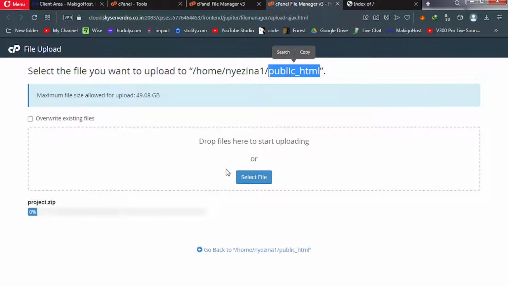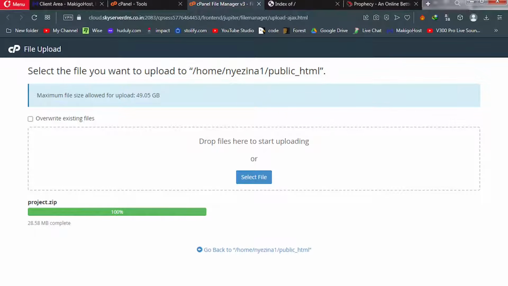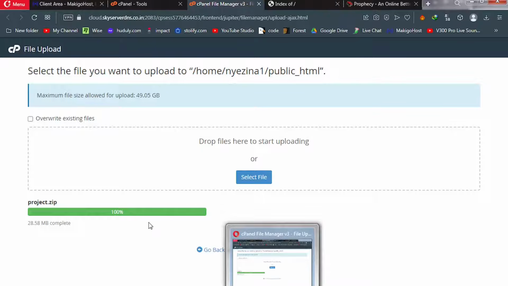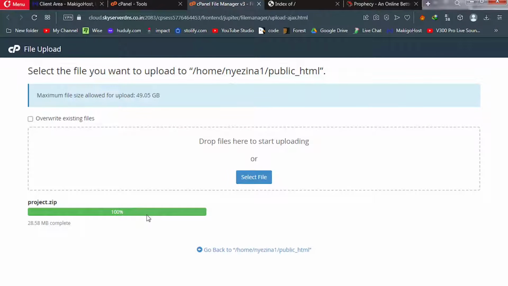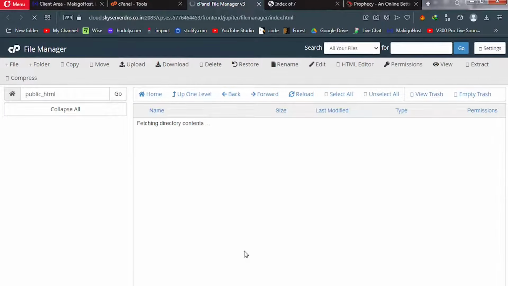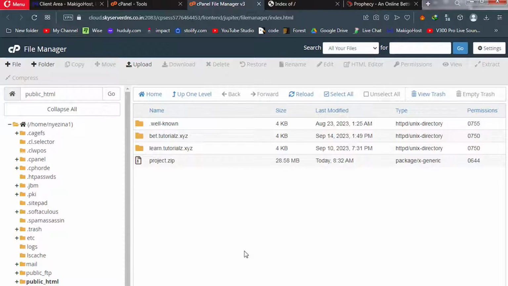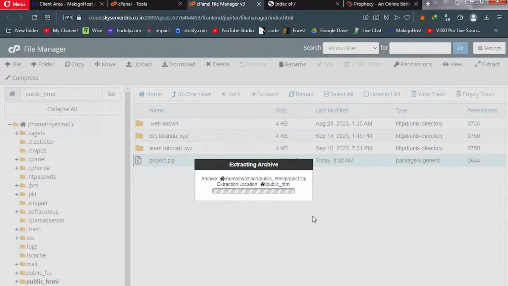Release and wait for this file to get uploaded. When the upload is successful, you're going to see this green 100% bar like this. Click here to go back, and you'll be taken to your public underscore HTML. Please click on project and then click on extract. After that, just click on extract files.